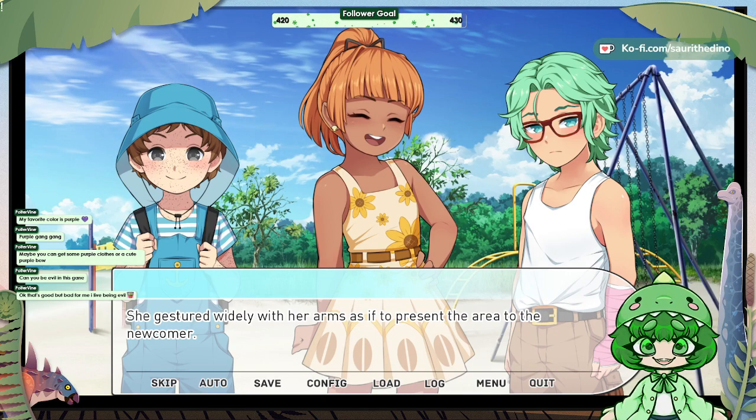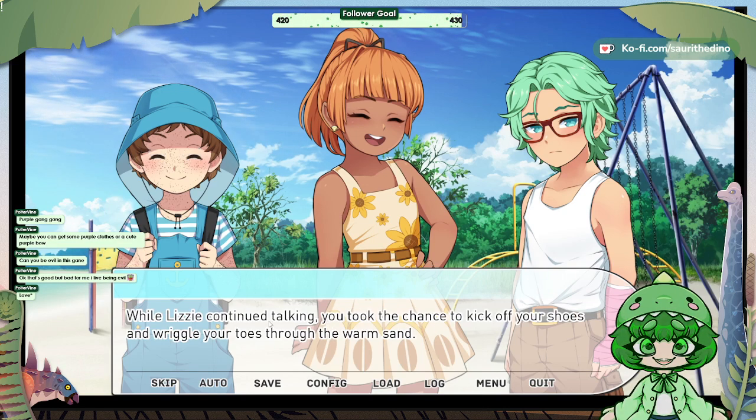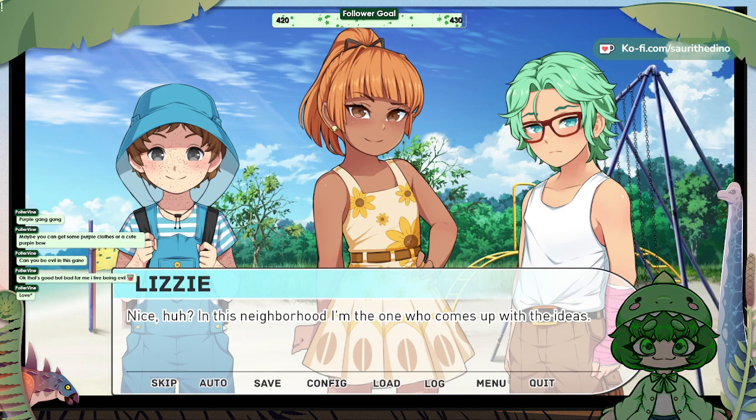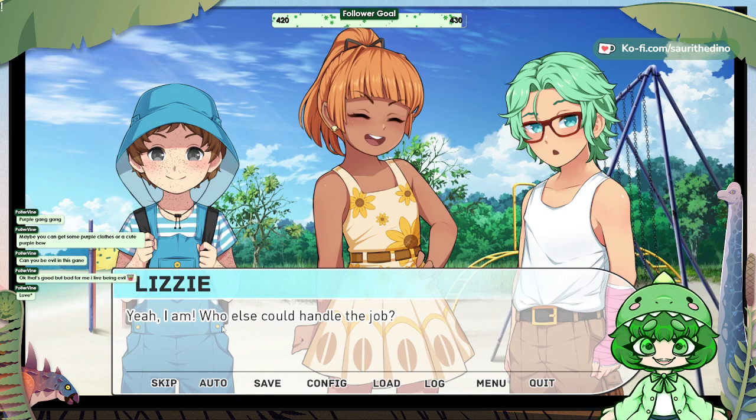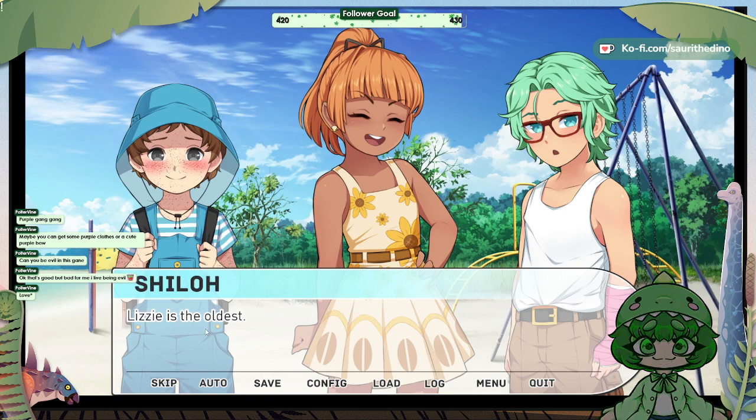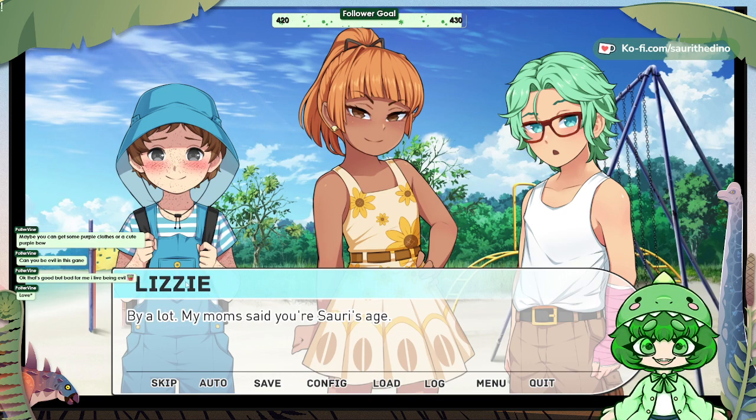Oh. Love being evil? Yeah, same. Same. Blend the area to the newcomer. When Lizzie continued talking, you took the chance to kick off your shoes and wriggle your toes through the warm sand. "Nice, huh? In this neighborhood, I'm the one who comes up with the ideas." "You are?" "Uh-huh. Yeah, I am. Who else could handle the job?" Lizzie's the oldest. Shiloh loves her so much. So cute.